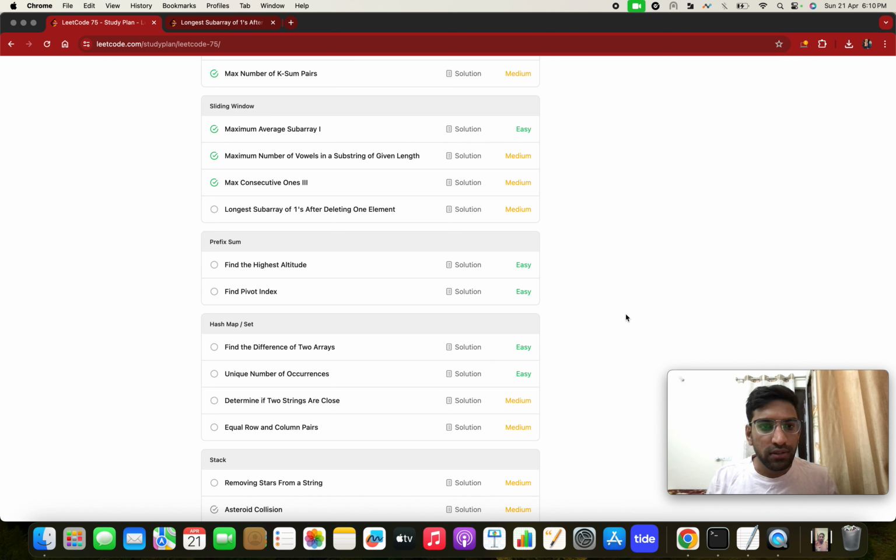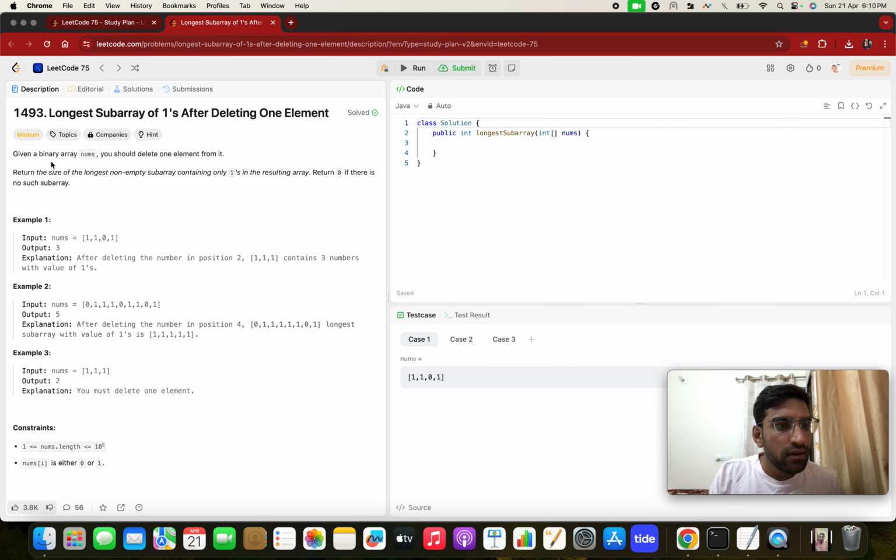The LeetCode coding challenge, and today we are going to solve our next problem statement, longest subarray of ones after deleting one element. Let's start. Given a binary array nums, you should delete one element from it. Return the size of the longest non-empty subarray containing only one in the resulting array. Return 0 if there is no such subarray.